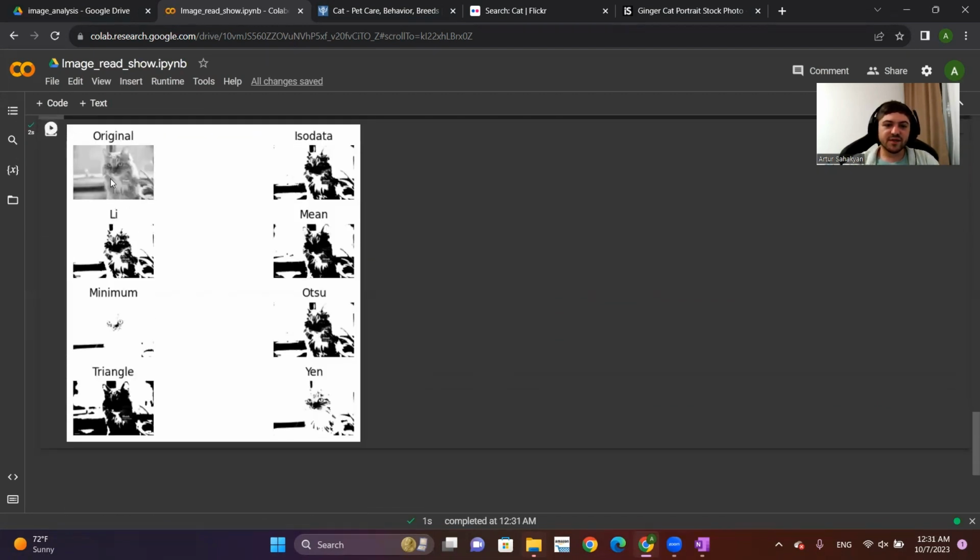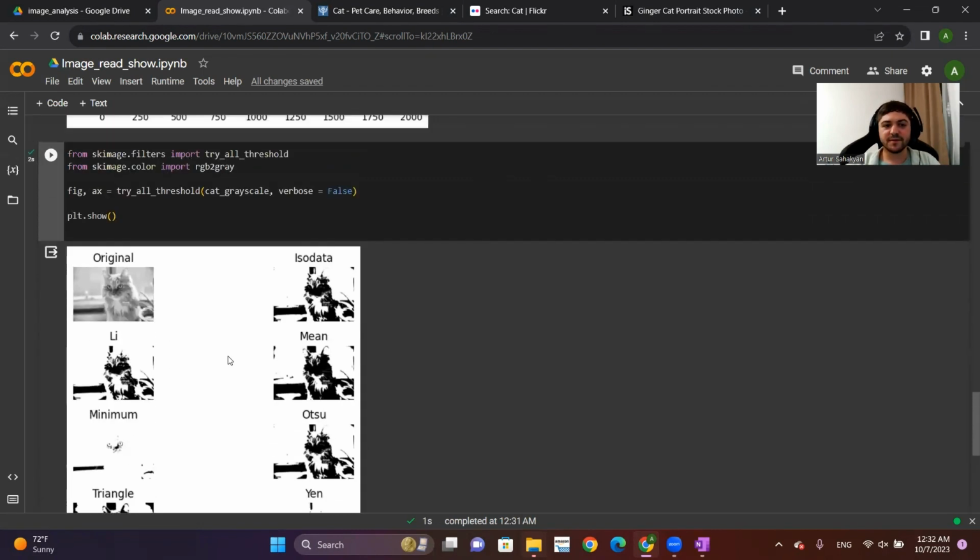So you can see that this is original, this is ISO algorithm, this is Lee thresholding, minimum threshold, triangle, yen. I think for this image, we might have edited it as well before applying this effect, but you can see that two algorithms gave quite good results. In this case, it's yen algorithm, and the minimum preserved the eyes, and Lee algorithm also preserved some main contours of cat's face. So this is an example of thresholding.